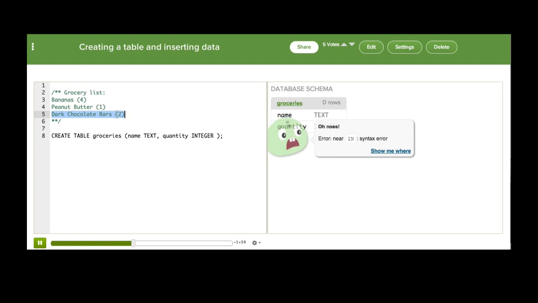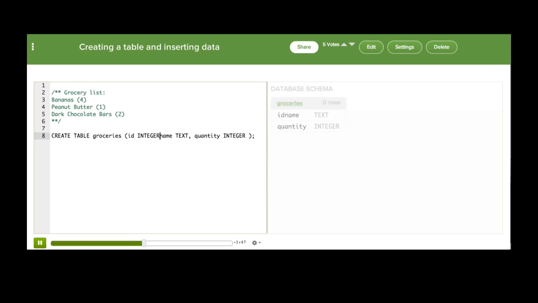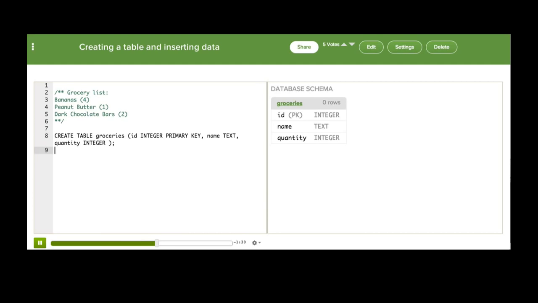We typically specify this ID column first, so I'm moving my cursor before name. I'll call this column ID, that's standard, and then for the data type, I'll have to write this phrase, INTEGER PRIMARY KEY, which signals to the database that it should treat this as the row identifier and that each row must have a unique value for this column. Okay, now we have our groceries table with 3 columns in it. It's empty though, so let's put some data in it.